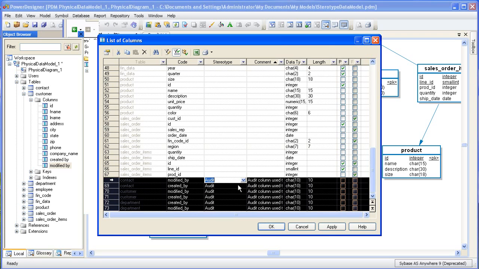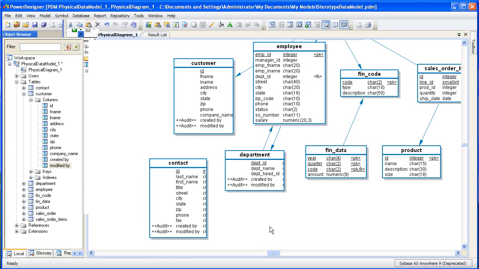Now, how's that for productivity? Let's see the results in the model. As you can see here in the model, all the columns have the audit stereotype. Without the option to use stereotypes, most modelers resort to changing the color on the column to specify a particular classification, and that's okay, but there are two problems that arise from that practice.